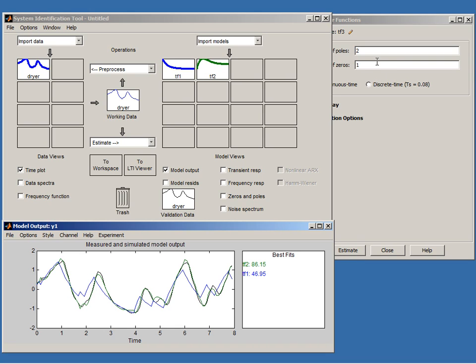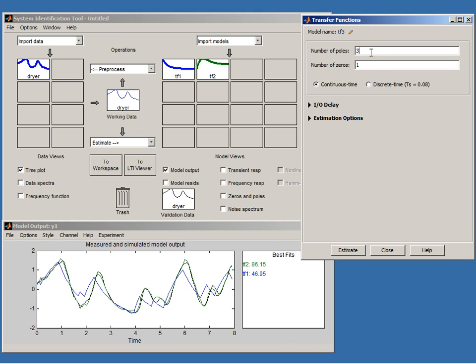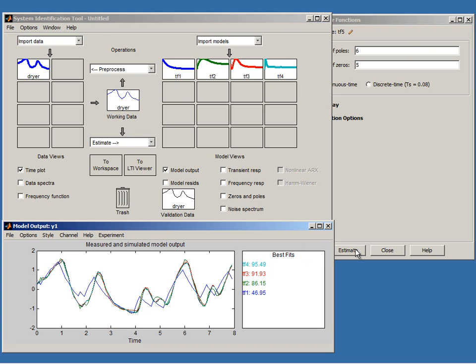I first try a model with 3 poles and 2 zeros. And let's try one with 6 poles and 5 zeros. So these models, the red and cyan model, have now been inserted. They show even better fit. The third order model has a fit of 92%, and the sixth order model has a fit of 95%.